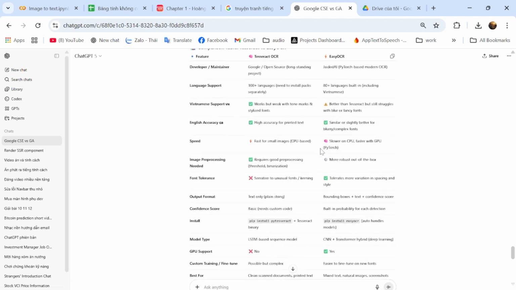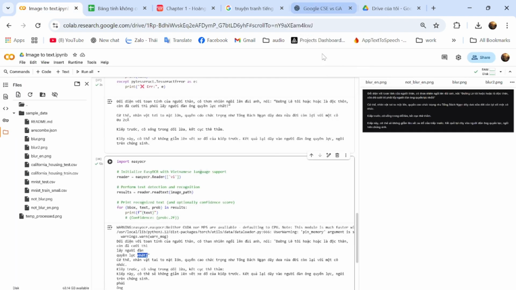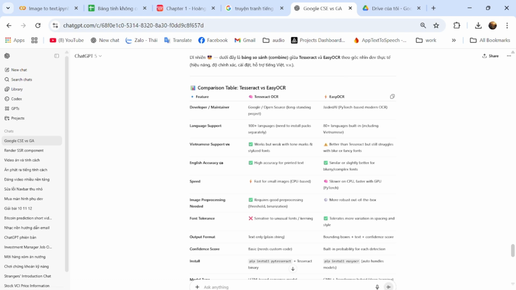You can see it. And if you want to create a tool for free, I think you should go for Tesseract, because EasyOCR is really heavy on your CPU and your GPU.